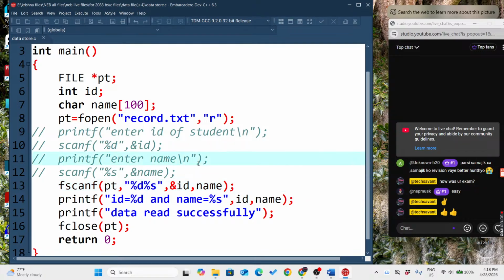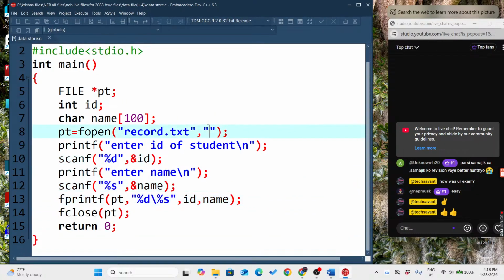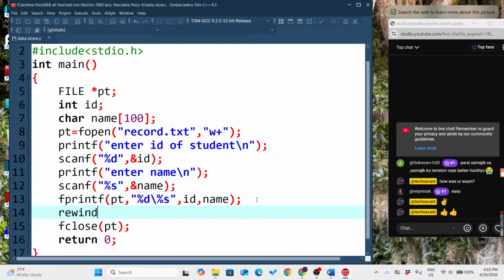So one question is, if we want to use both reading and writing in the same program, how do we do that? It's very simple. I'm going to remove this comment part. Here, put W plus. And after that, put rewind there, with pt.